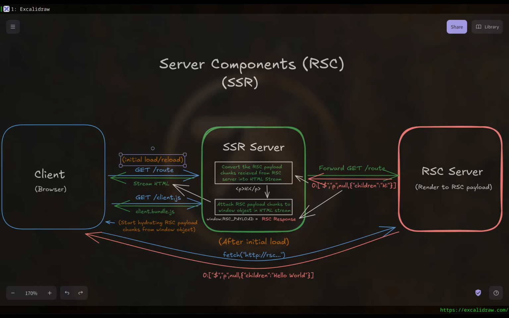This is only applicable for the initial load of the page. From the client, we make a request for a particular route. We receive that request on the SSR server. Now we simply forward that request to the RSC server for starters, and we have the router configured on the RSC server. So given a particular route, we are going to choose what page to render, and we are going to render that component to this RSC format, also called the RSC payload.